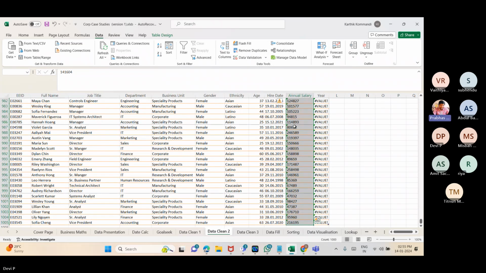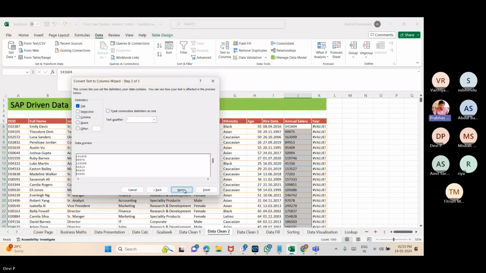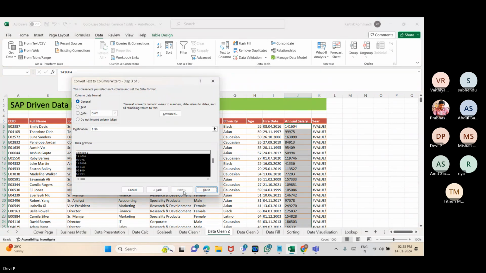So this is the ideal way to select the whole data. Then go to your data menu, text to column, then click next, again click next, and then general to date. Just select and then click finish.